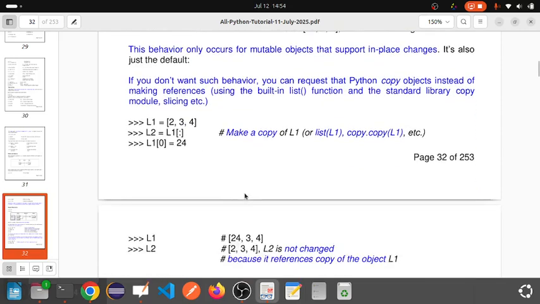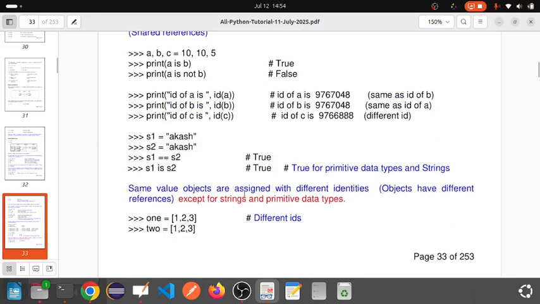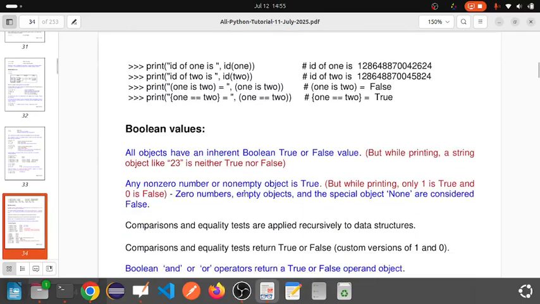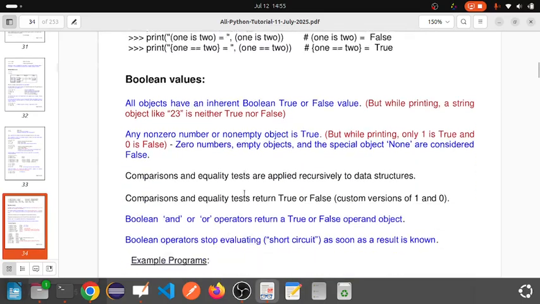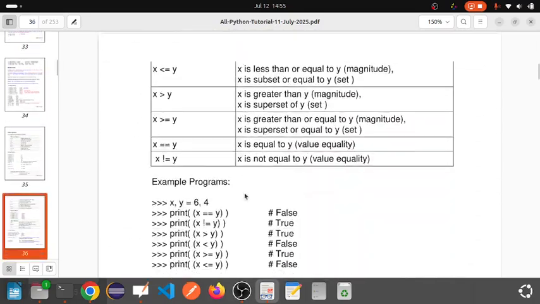Now I come to one more important topic of Python, that is slicing.